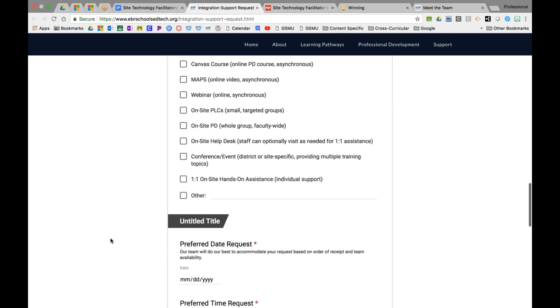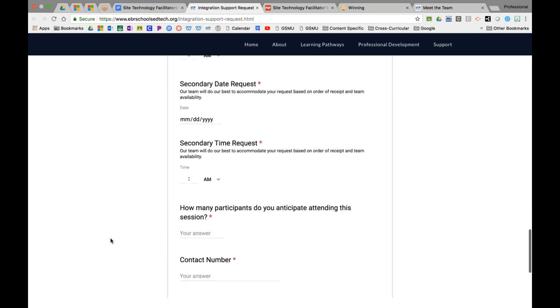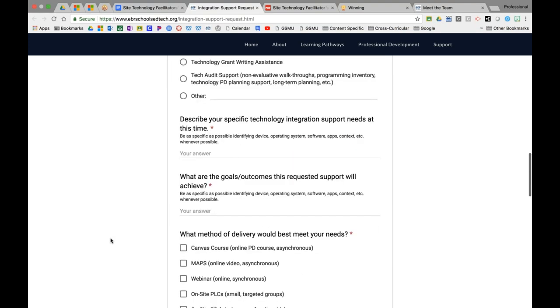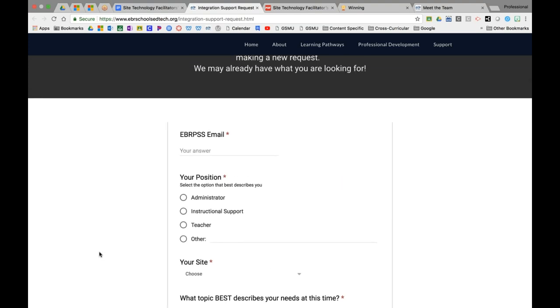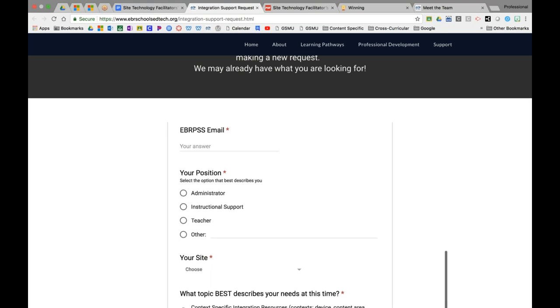I think sometimes there's a little bit of a misconception that only maybe a school technology facilitator can fill this out, or only the principal can fill this out, and that is not true. This form is live on our website, and it's available to anybody who has a Google account issued by EBR. Anybody with an account can log in to this form and send it in to us.